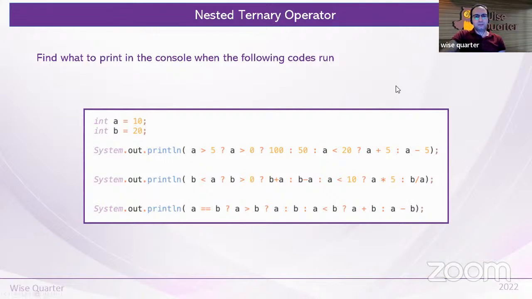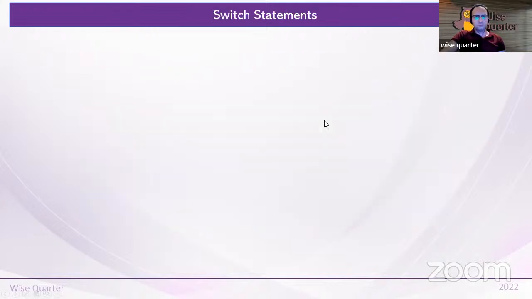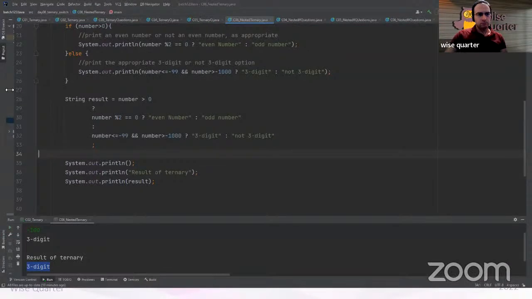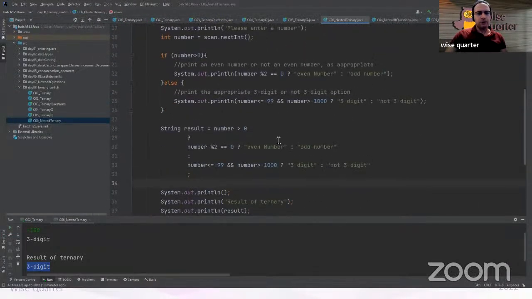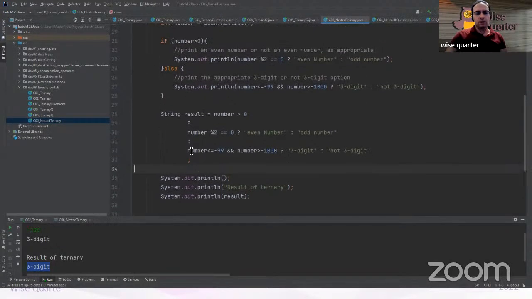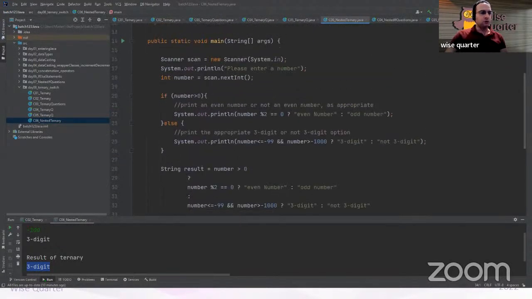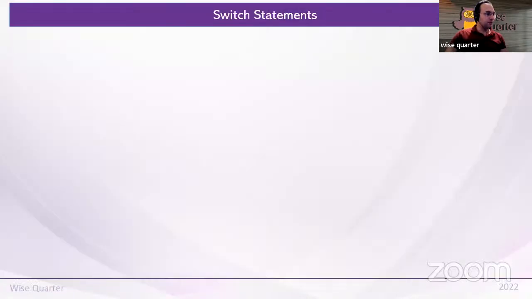Okay, let's continue. Yes, let's try to solve another question about the ternaries, and then we will jump to the next one. Or it's enough. Don't worry. This is not a very important topic, and I think we are not going to use it in our life. So let's go to the important one. The next topic is important.